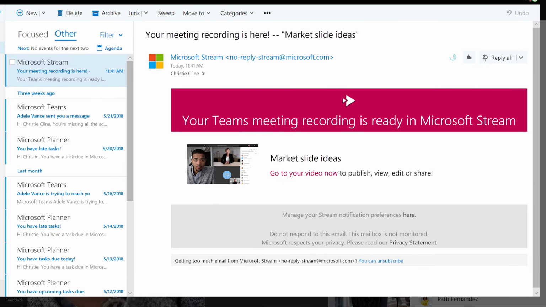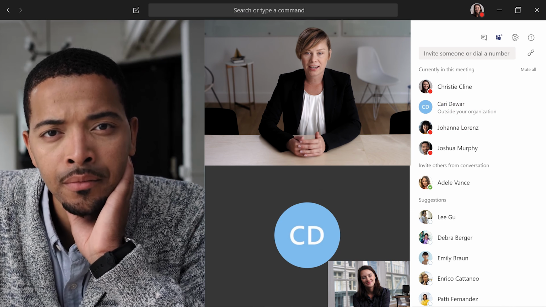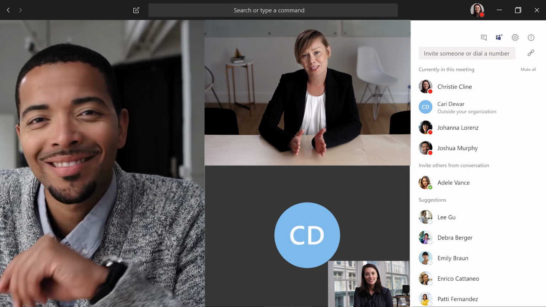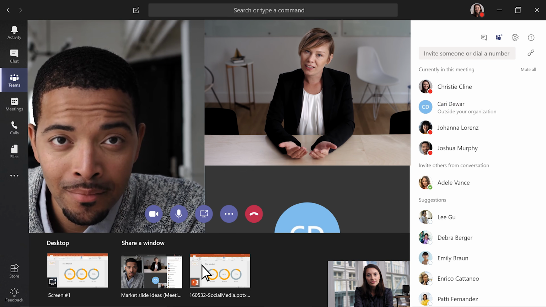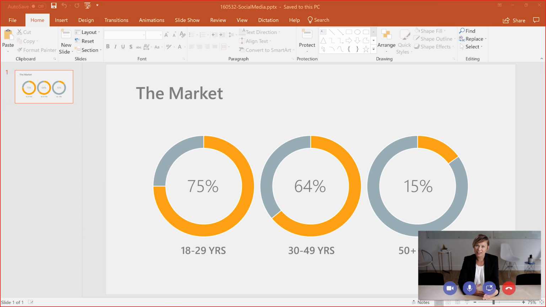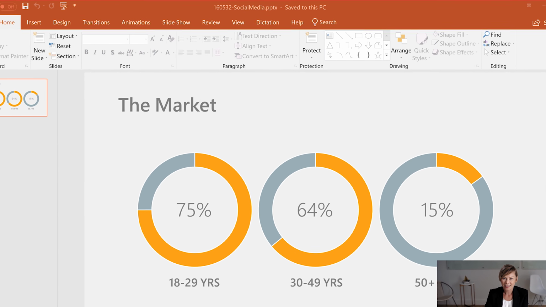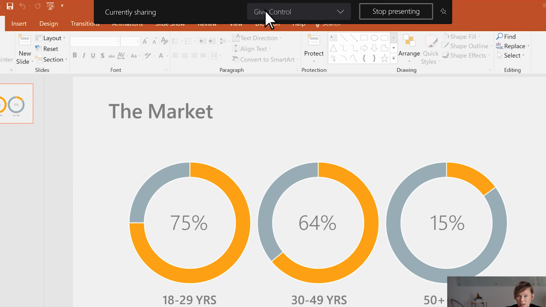To share some content from your computer, click Share in the center of your screen, and then click the screen you want to show. While you're sharing, you can give someone else in the meeting control of your screen by picking their name from the bar at the top.